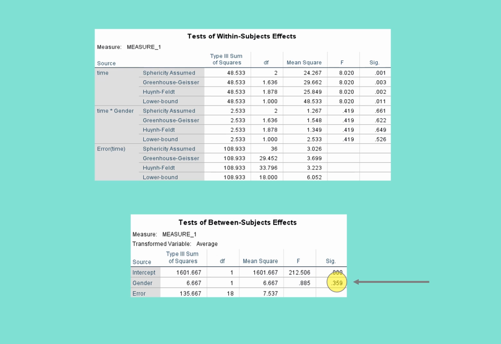Second, this highlighted number indicates that the significance or p-value associated with gender is greater than 0.05. Therefore, gender is not significant. So hence, we conclude that happiness does not differ between males and females. And third, and most interestingly, this highlighted number is also greater than 0.05 and thus not significant. But what does this row refer to? What does the symbol time * gender mean? Well, this symbol refers to something called the interaction, in this case between time and gender.